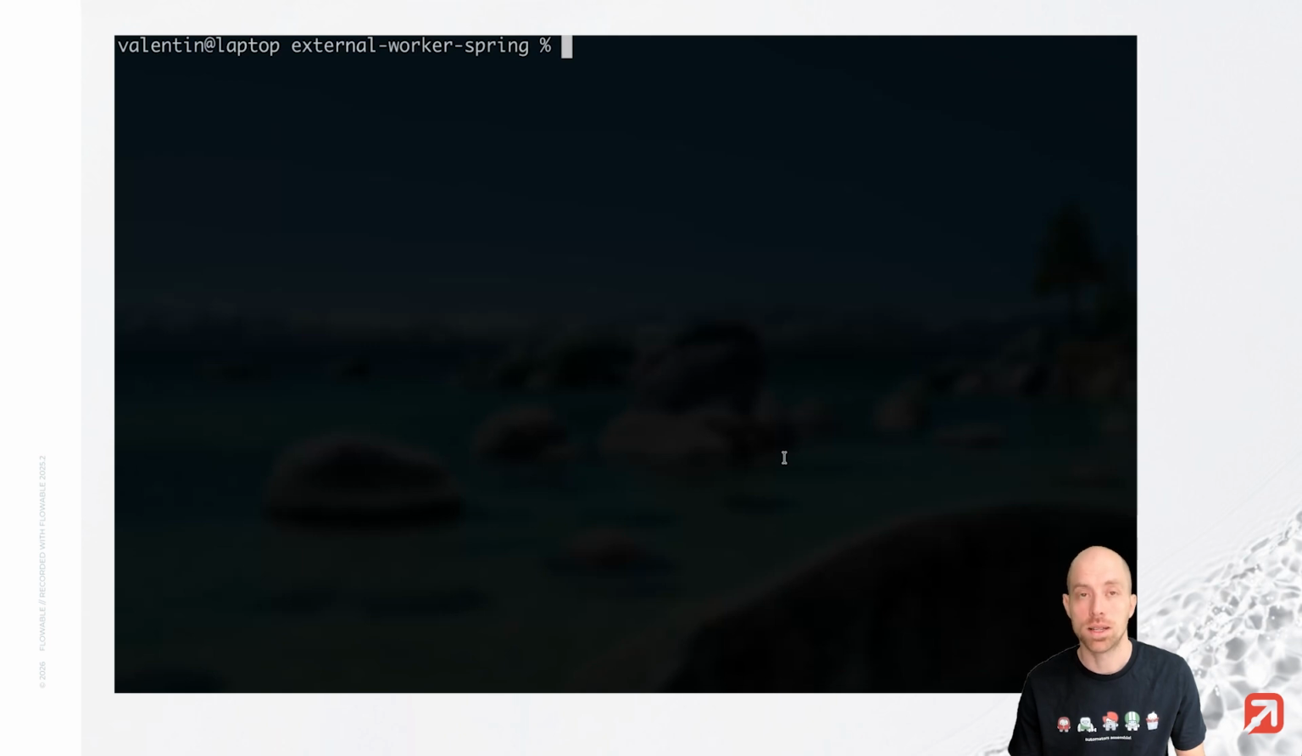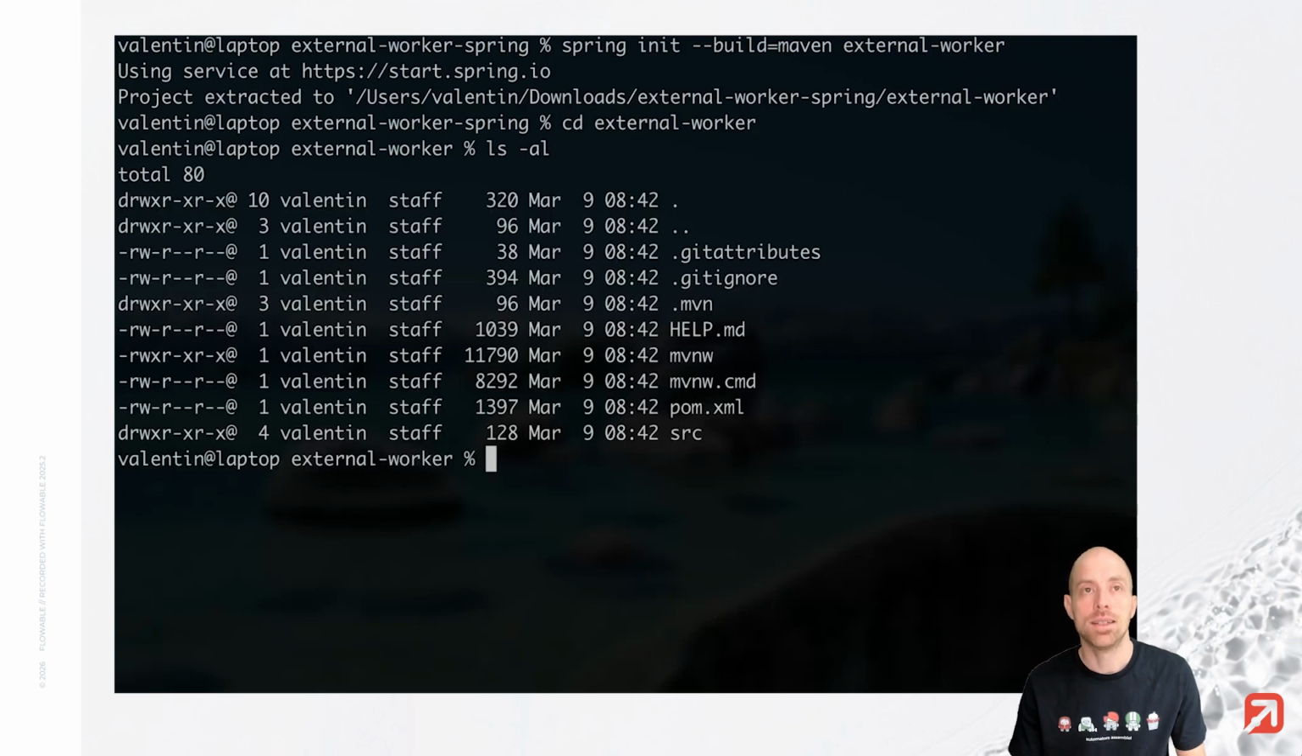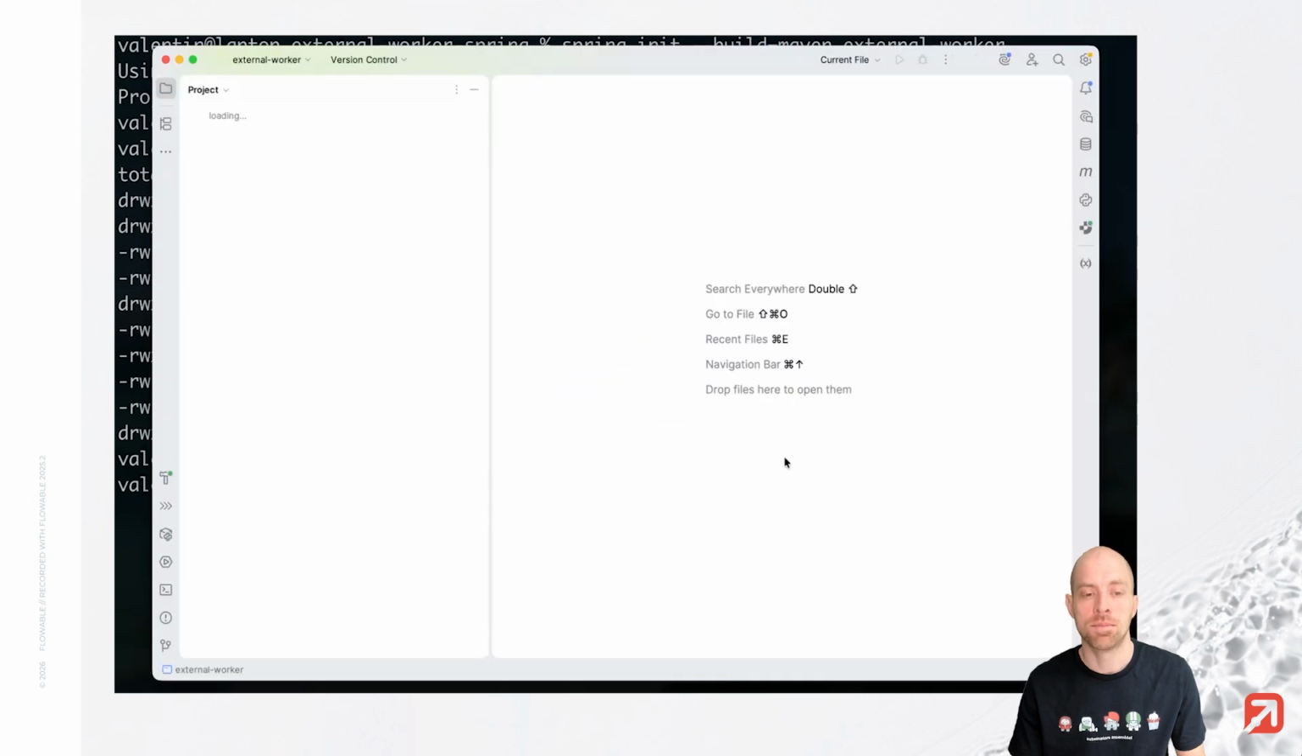So let's get started, and therefore I'm going to start pretty much on start.spring.io, but I'm going to use the Spring CLI. So let's simply say spring init --build, and we would like to have a Maven project with external worker. Now this is downloading us from start.spring.io a simple repository extracted to external worker. We have a few files in here, and I'm actually going to open that in IntelliJ.